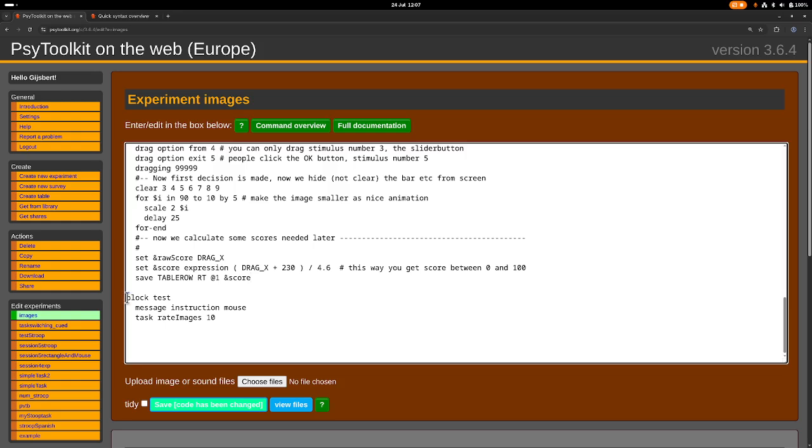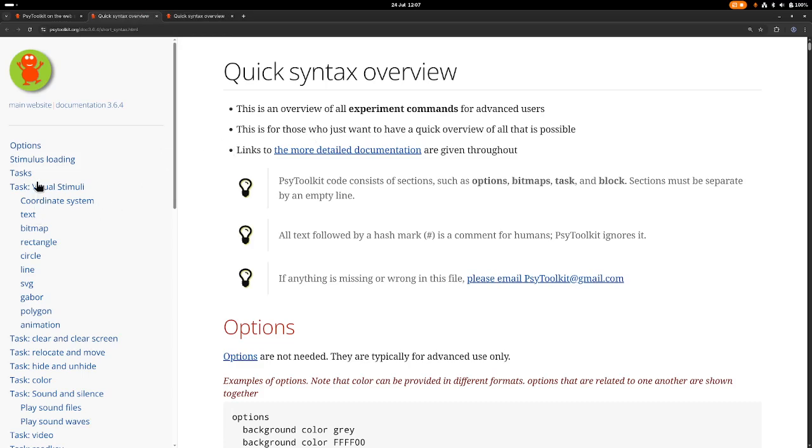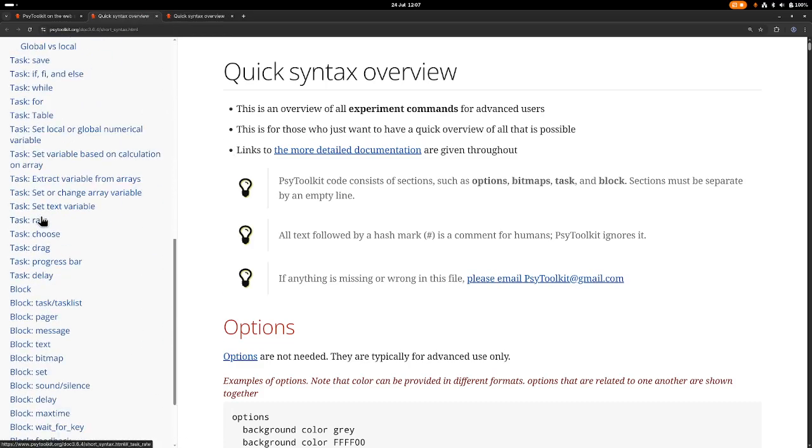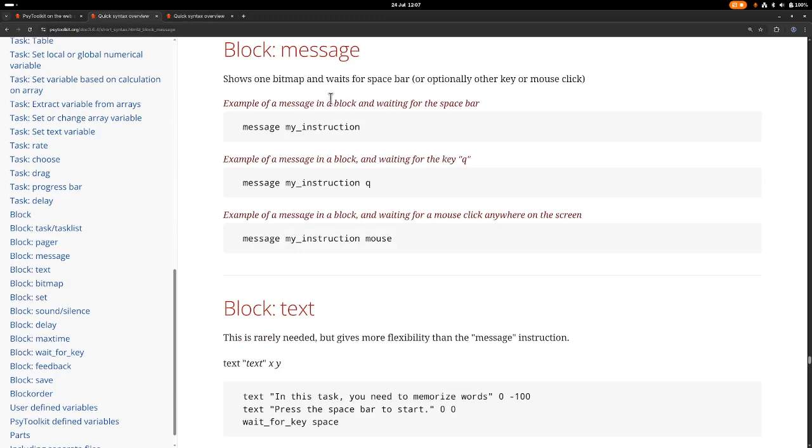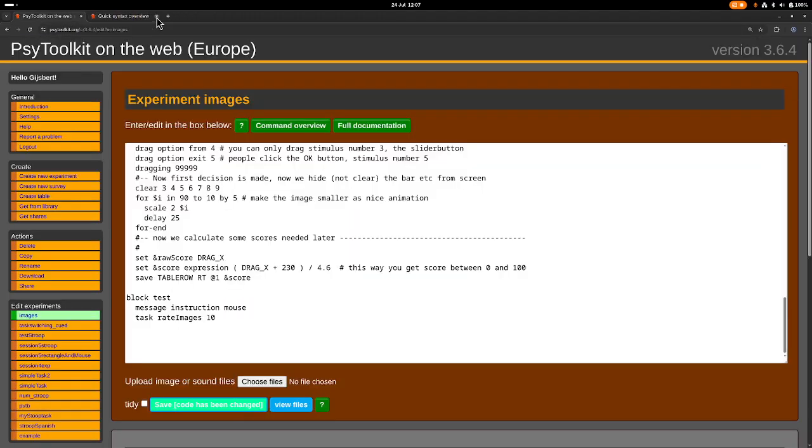So now in a block, we always say how and when trials are selected. So in block, we call it test, we could call it training, we could call this anything. I first have the so-called message instruction. If you want to know how that works, go to block instructions message. You get instructions here. If you do it like this, you show the instruction bitmap, which fills the whole screen, and you wait until people click the mouse somewhere.